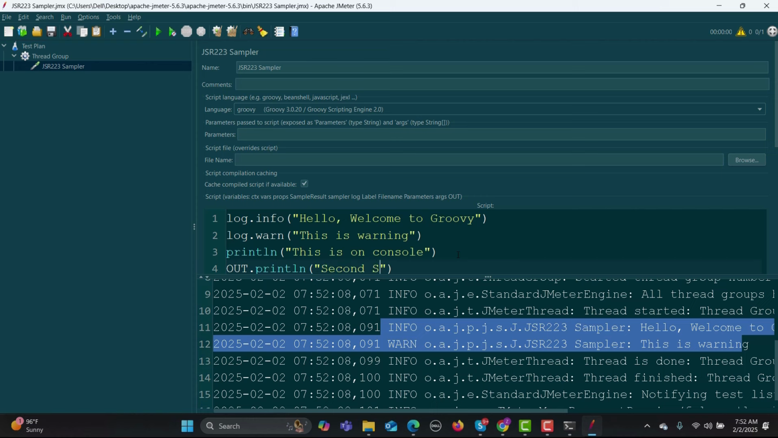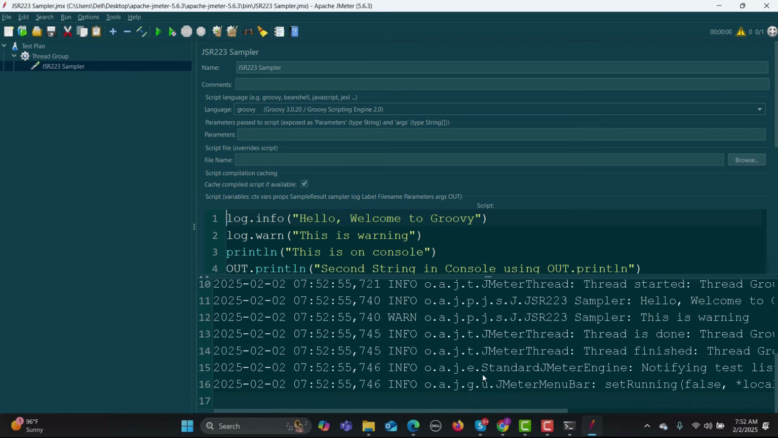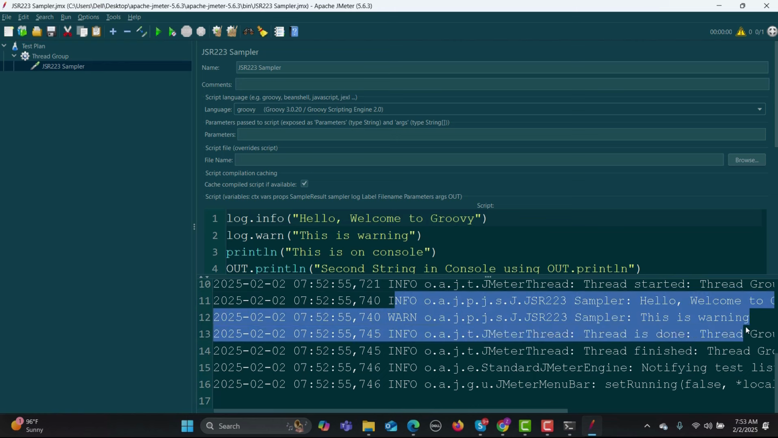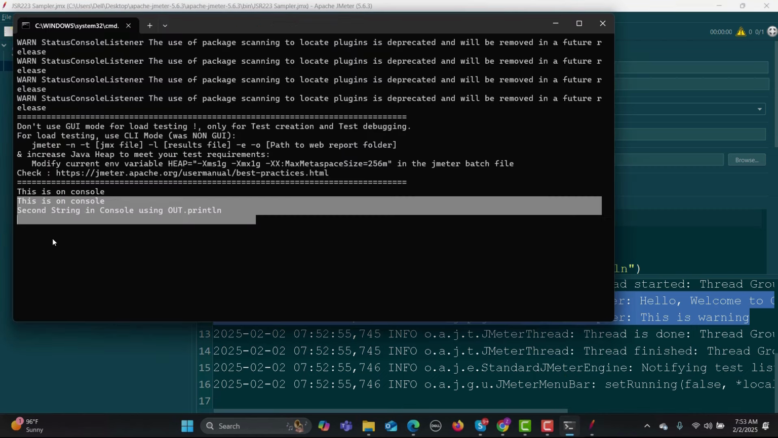Second string in console using out dot println. Let me clear this one and run this one. And again, you see that this information is there in the log. And if I go here, you will see that this information got printed in the console here as well.